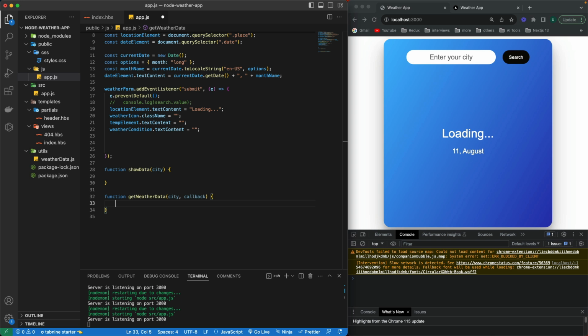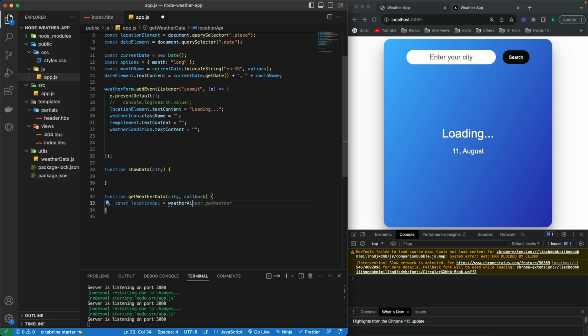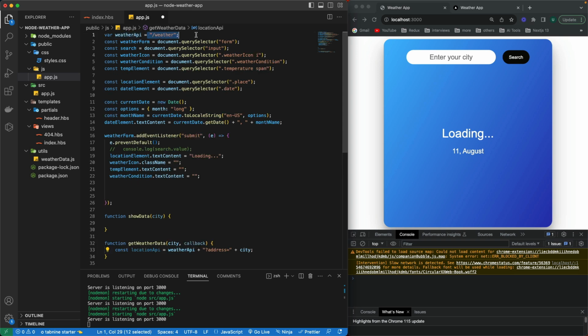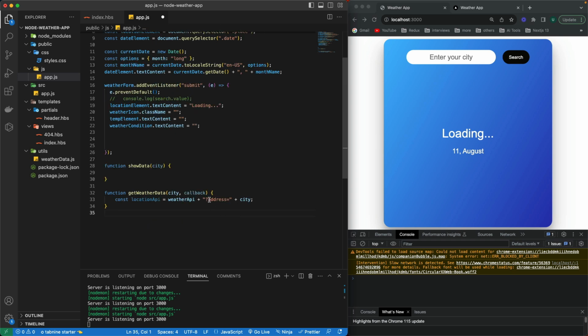So let's call that API in the get weather data using the city which I have just received in this function. So I'm going to create the location API and then the weather API plus question mark address equals to and then the plus city. Okay, this is the API which I am actually calling, and I showed you at the start of this video that along with this API I need to actually pass that address in the form of query param, and this is the dynamic city which is being passed to it.